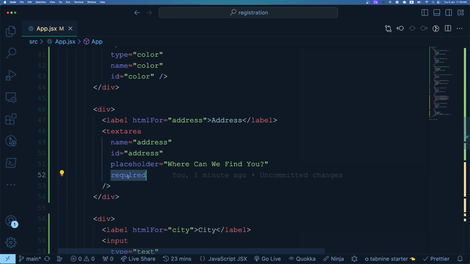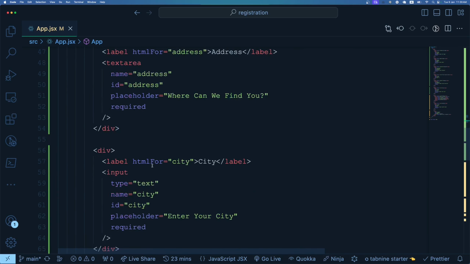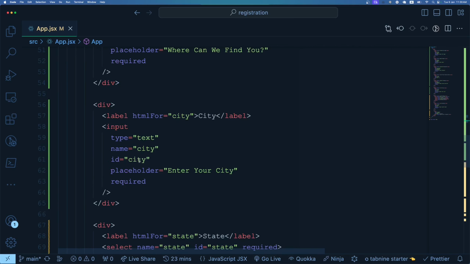This is also required. The color field was not required because I kept it as an optional field. This is a mandatory field. And then after that, I have something called city, which is a plain text field again, where the user can enter their city. I have given this also a name. So make sure that each of these input elements has a name attribute and it has a valid value, which is important for this particular code.